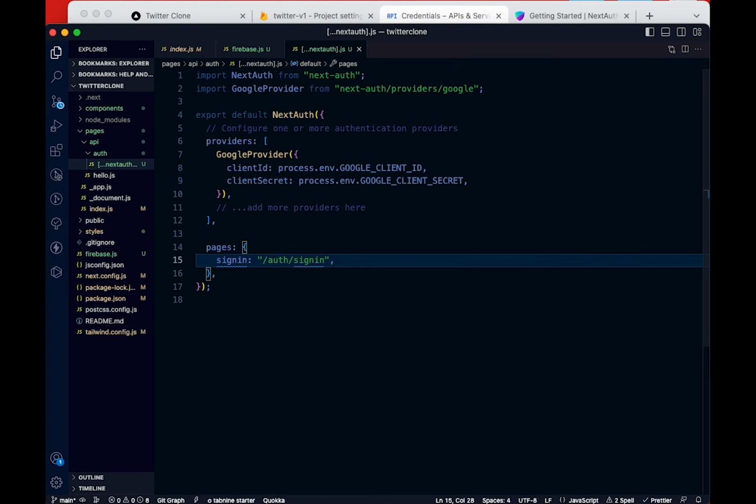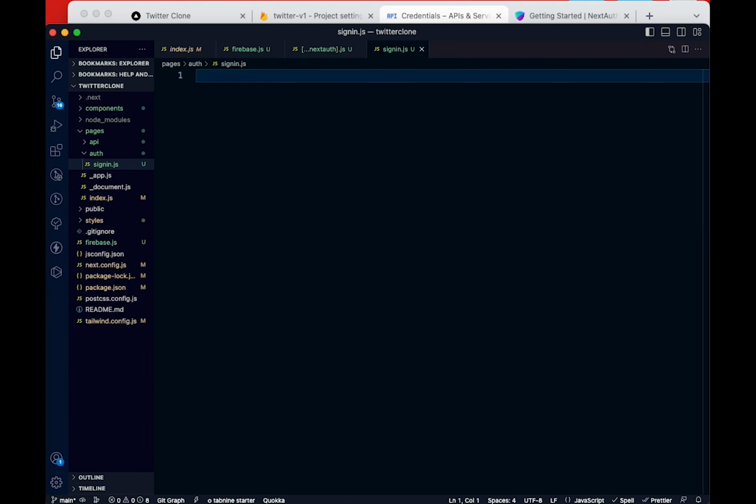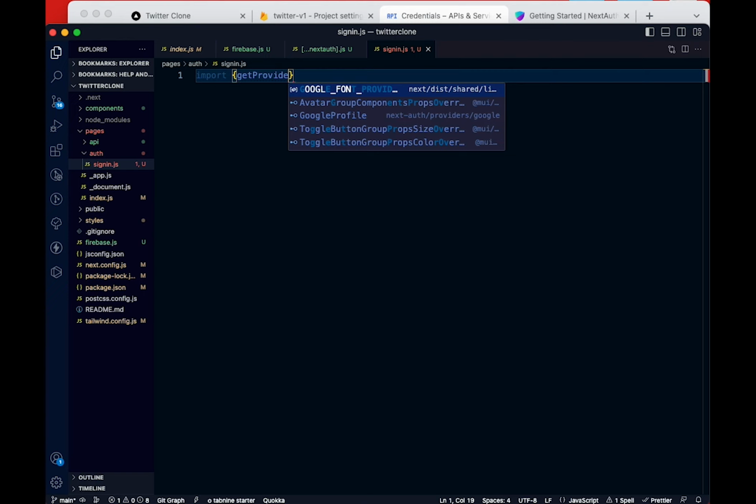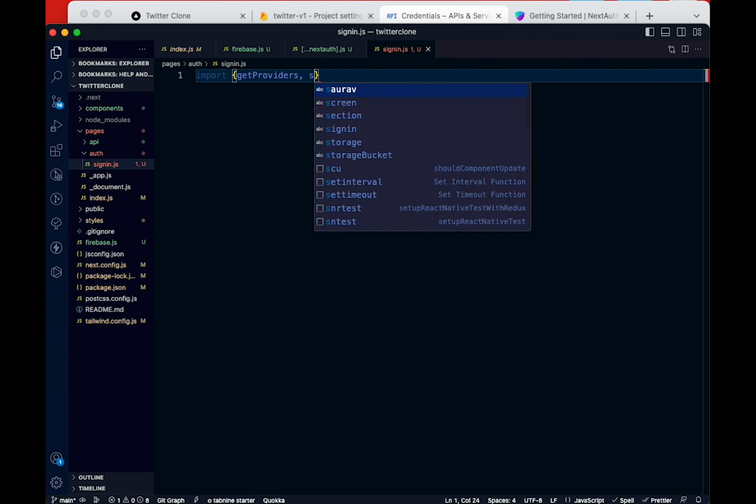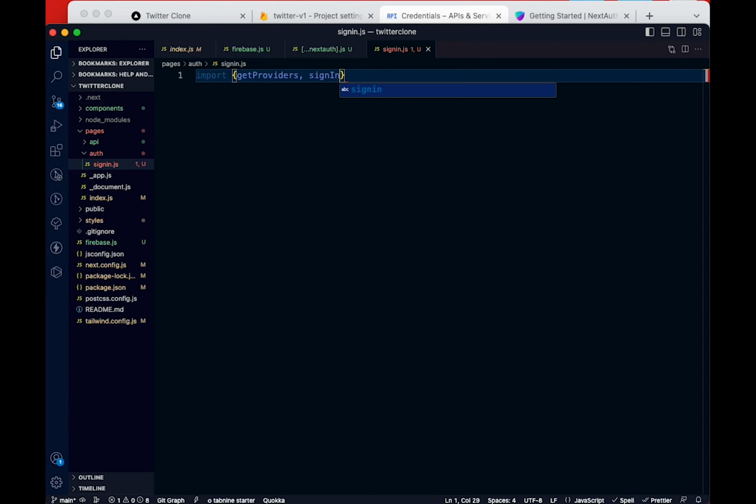Okay, so now we need to work on our sign-in page. So we're going to come to our pages and we're going to create a new folder called auth. And in this folder, we're going to create a new file called signin.js. Okay, so here we're going to import our providers, and then we're going to import signIn from next-auth.